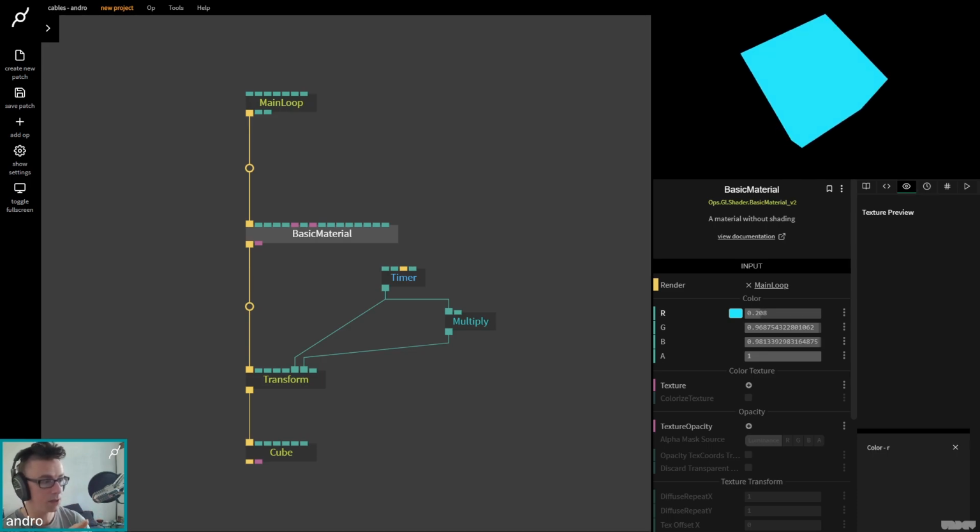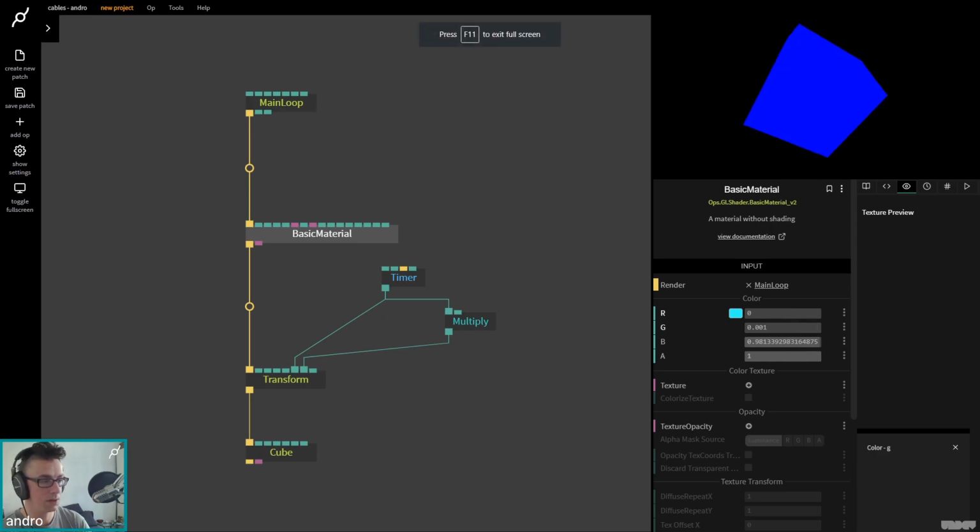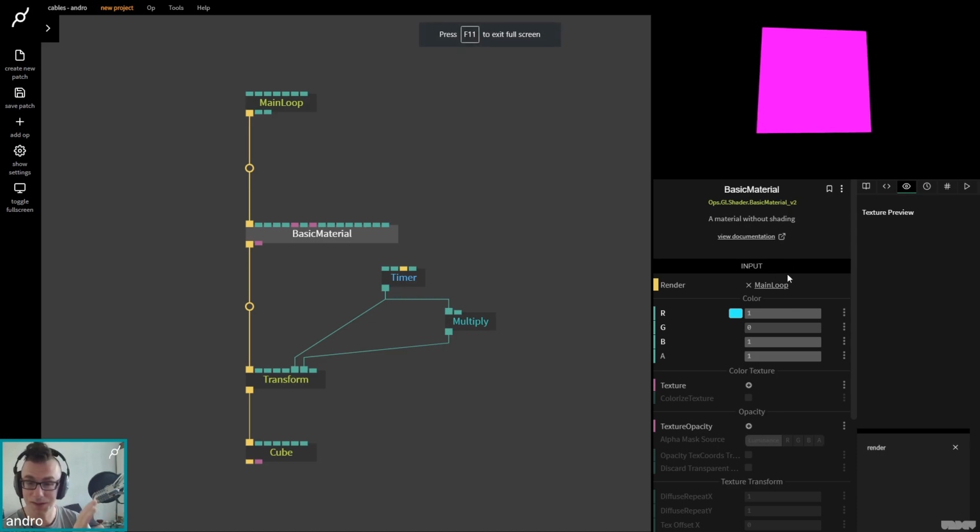So if we go here and we click and drag this, as you can see, we start to create different colors. So if I turn red and green to 0 and turn this up to 1, we have a blue cube. If I mix red and blue, we get this really nice color, kind of purple. If I turn the blue down now, we get red.